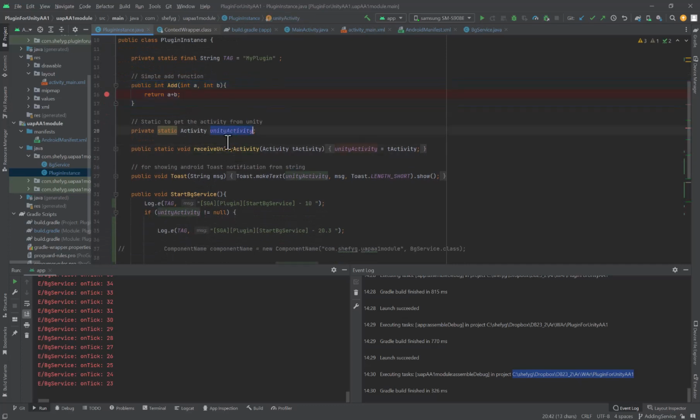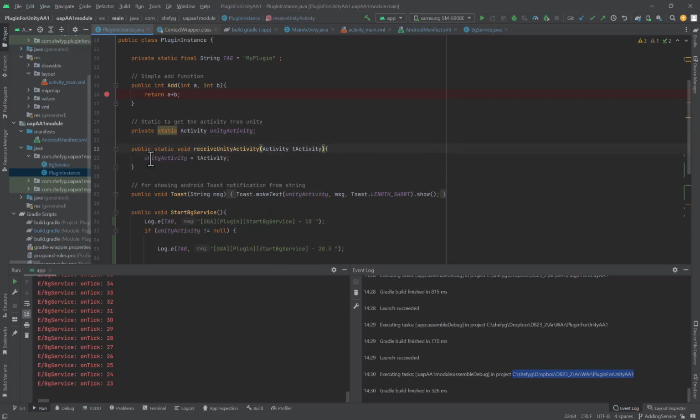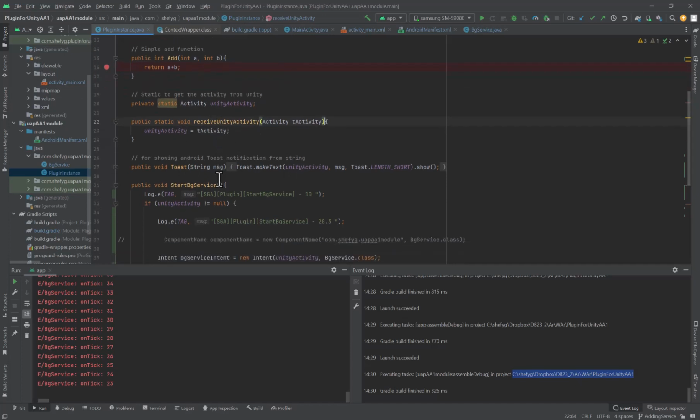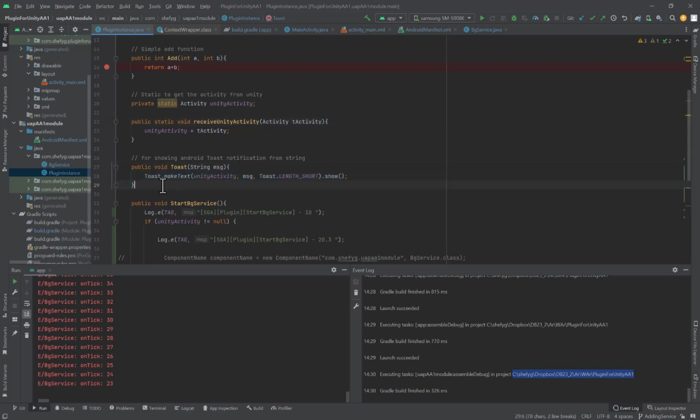There is the Unity activity. So it's a private static Activity, unityActivity, and this is used especially for the background service. And then I have this function, which actually sets the Unity activity, which I call from the Unity code. And I can basically use this the same way here on the activity of Android. It's just sending the activity to connect between the activity and the plugin. And toast is a function here that just uses a toast to show a message on the device.